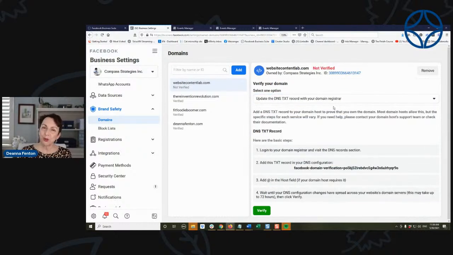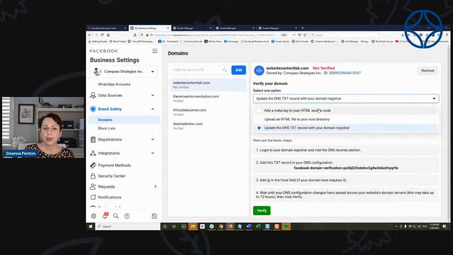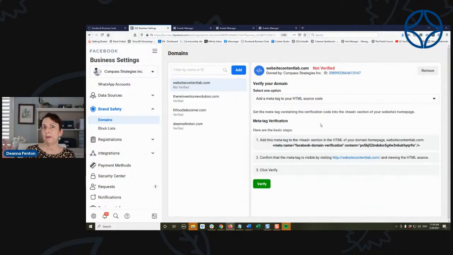If you're comfortable editing your DNS records in your domain registrar, which not a lot of us are, you can update the DNS with a text record. And these are all step-by-step in here. I want you to trust me when I say adding the meta tag is the easiest way to go. Really is. This is how Kajabi would recommend you do it. This is how Thrivecart recommends you do it. It really, really is the easiest way to do it.